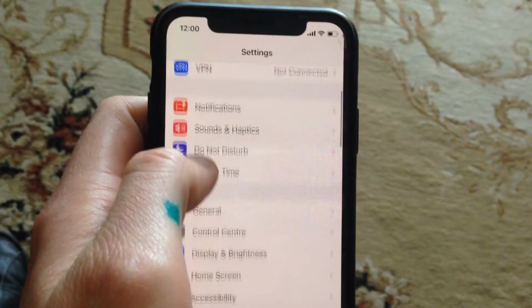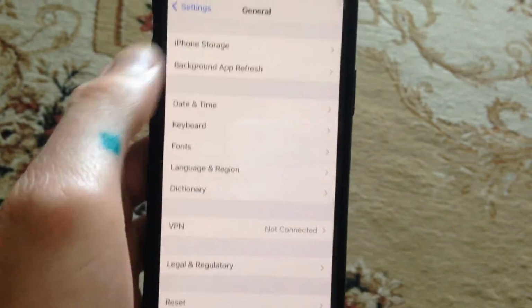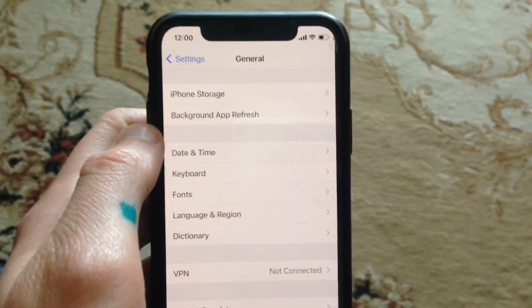If it doesn't help and you still have the server issue, just go to General, scroll down, tap on Shut Down, slide to power off, wait a second and power on your phone again. So just simply restart your phone.